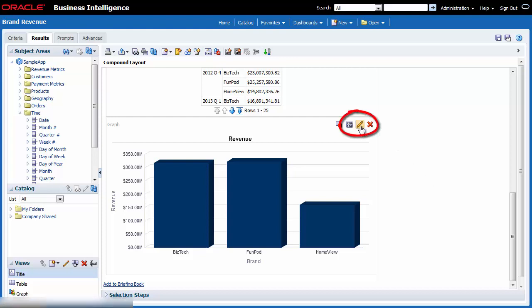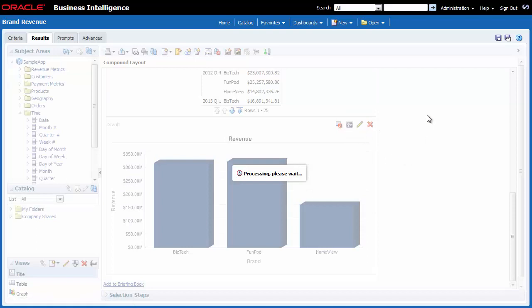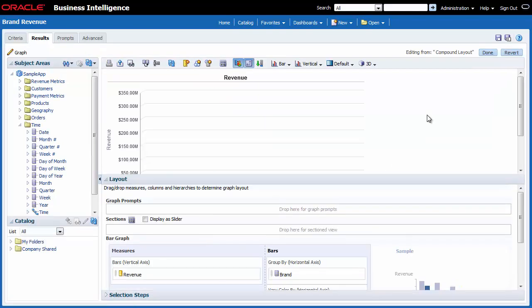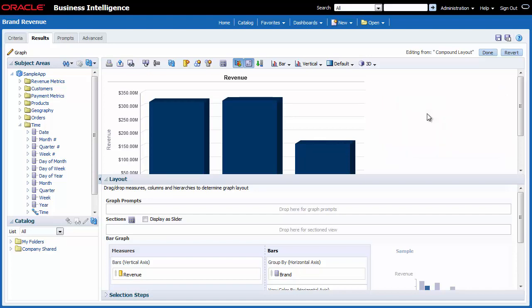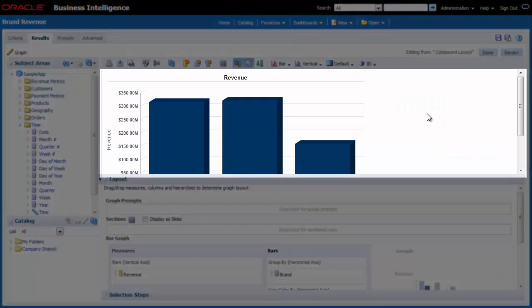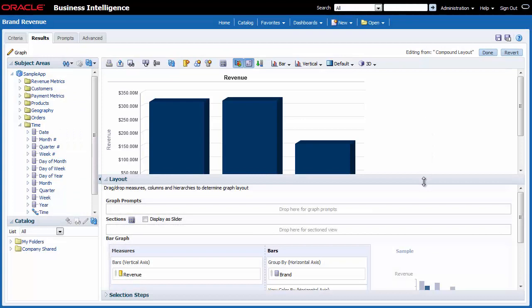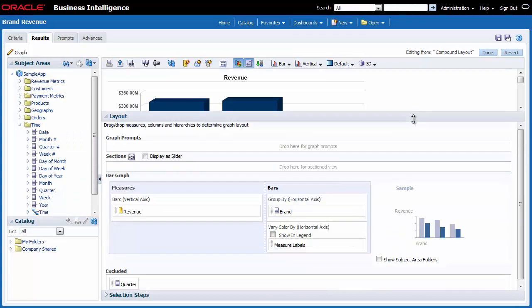I click the Edit View button in the graph view. I know that each view has a different editor. I can see that the editor contains a preview pane, so I resize the pane for a better view of the layout area.